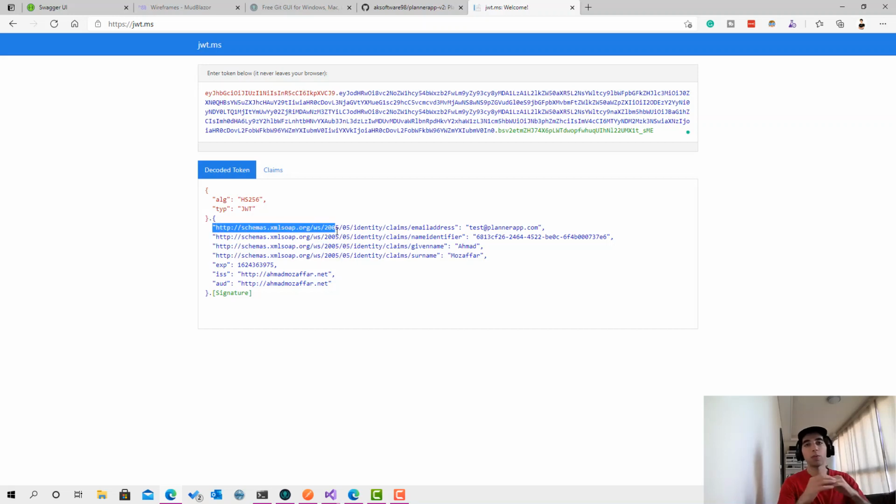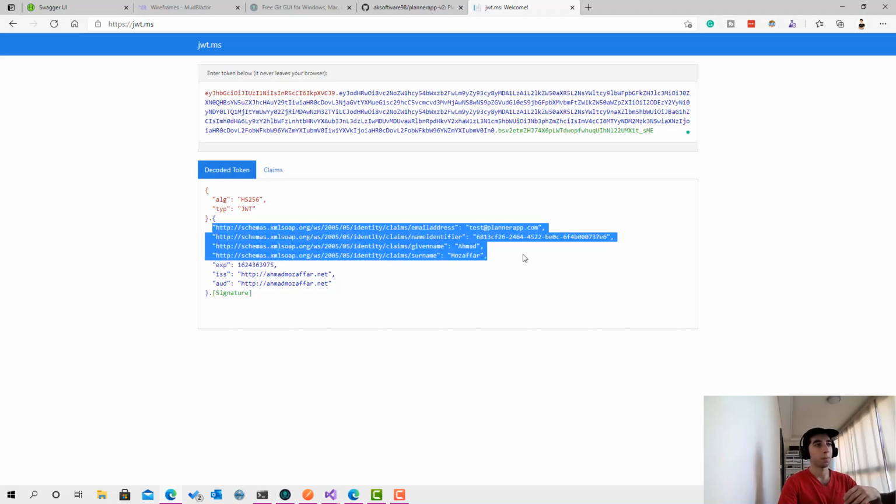And the claims are a set of key values that represent the current logged in user within this token. As you can see, the claims are email address, name identifier, which is the ID, given name, surname, and there is a set of expiration, issuer, and audience, but those are just for the validity of the token, while these others are the real user properties that represent the user.